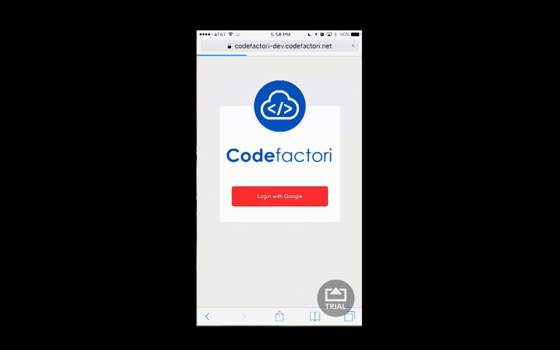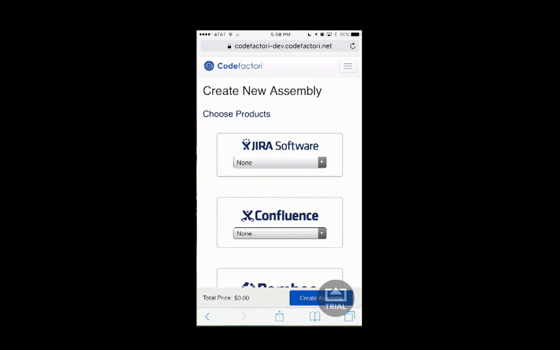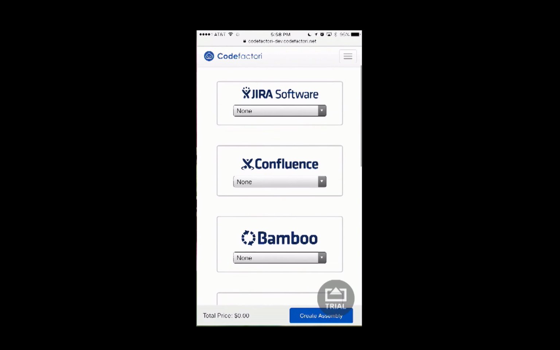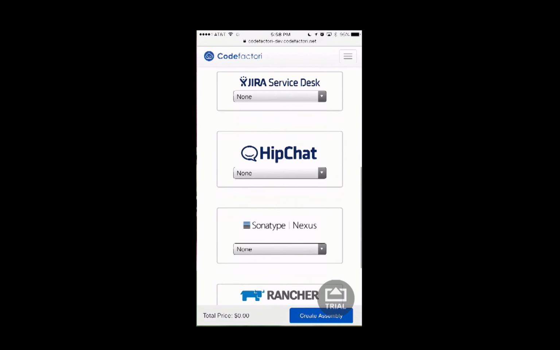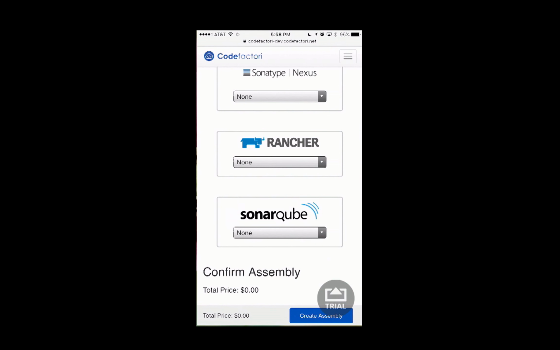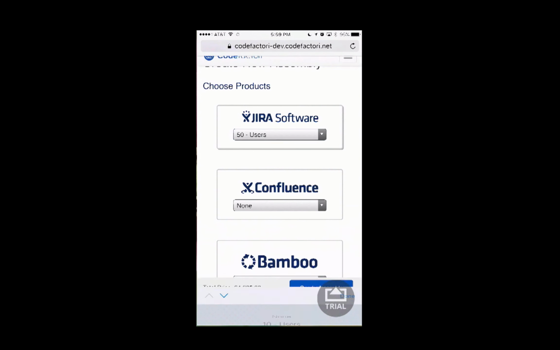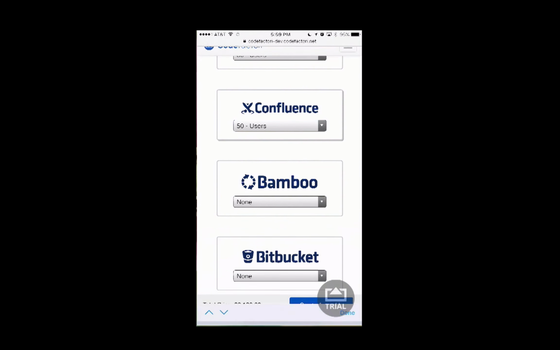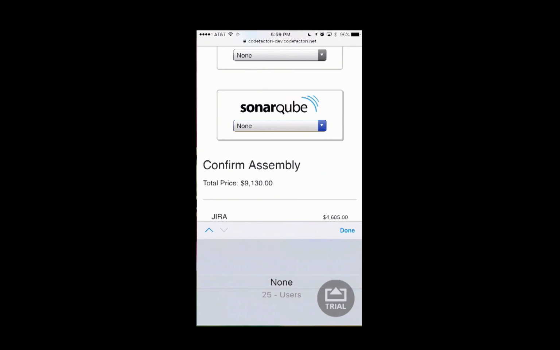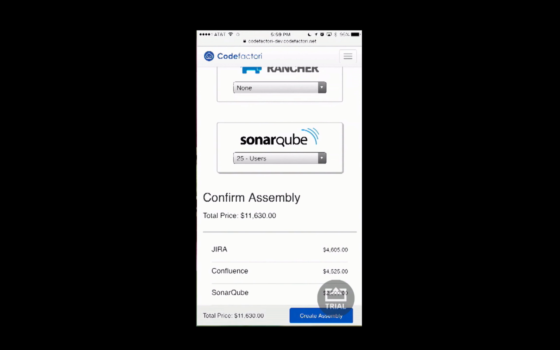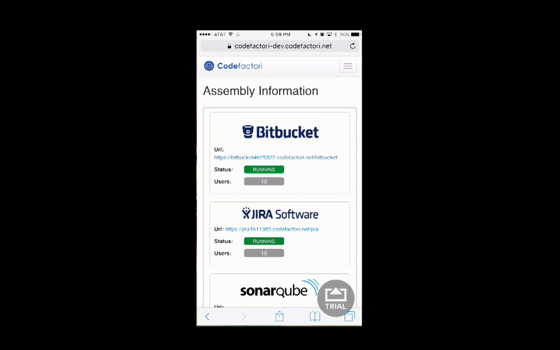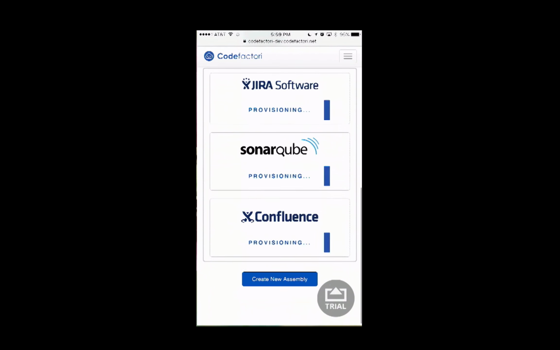Here, I'm logged into Code Factory. I'm choosing between Jira, Confluence, Bitbucket, Rancher, SonarQube. These are the options available to me. Let me select Jira 50 users, Bamboo, as well as SonarQube. All I have to do is click on Create Assembly, and I have these environments ready for me.